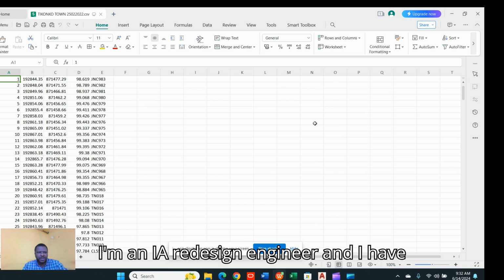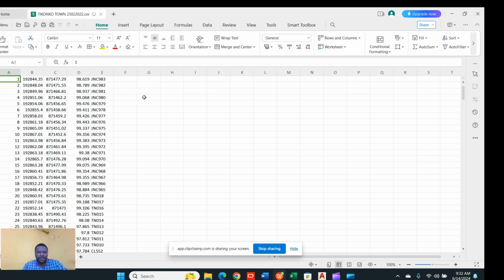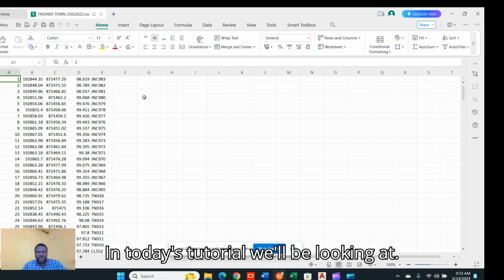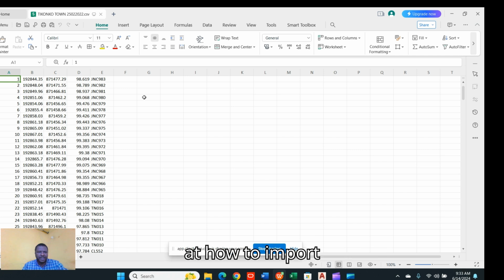I'm a highway design engineer and I have been designing roads for over 5 years now. I'll be taking you through the geometric design of a typical road. And in today's tutorial, we'll be looking at the survey data. We'll also look at how to import the data into Civil 3D, create the surface and also create the alignment.